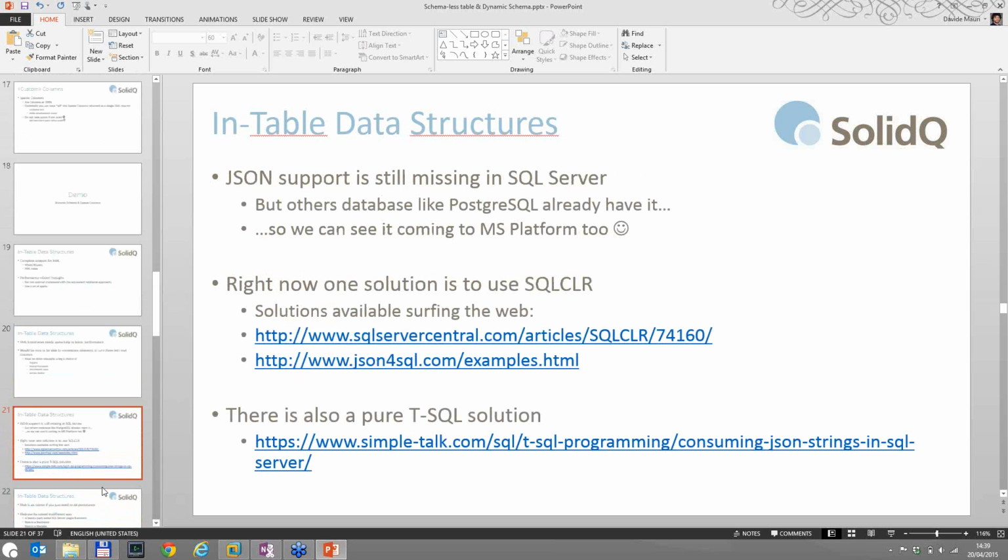Of course, we could also be interested in saving data in a JSON format, since now it's really common to use JSON to store data. Unfortunately, support for JSON is completely missing from SQL Server right now, but we already know that Postgres has implemented it really well. So we can imagine that the big names, Microsoft, Oracle, and all the others, will follow sooner or later. I'm quite sure that in the next release of SQL Server we are going to have native JSON support. Right now, we don't have it.